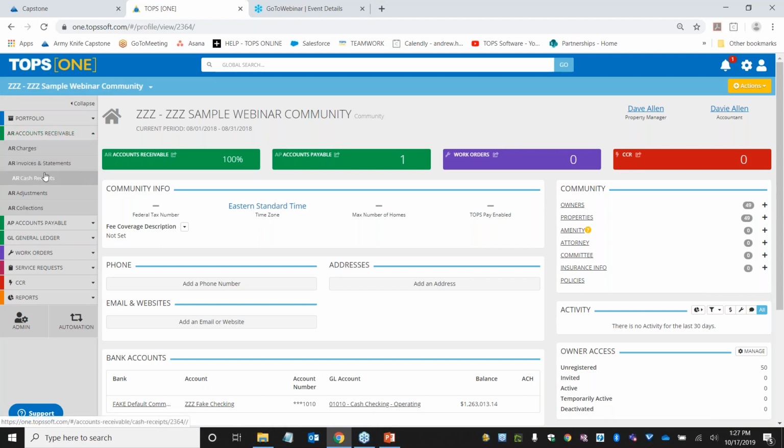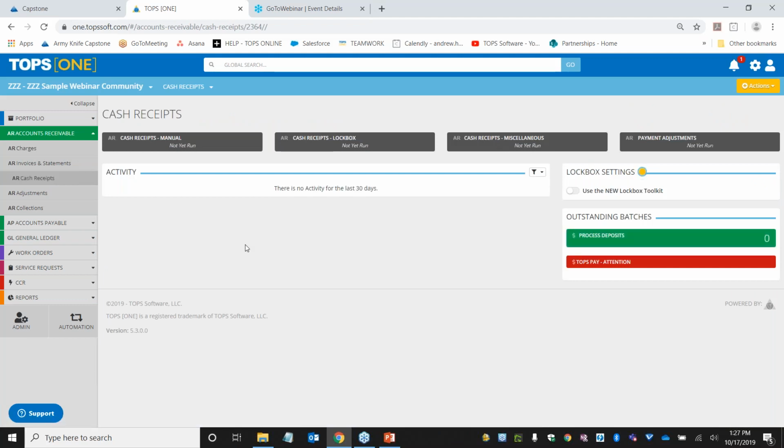So I'm going to go into accounts receivable here on the left, and then from the drop down, cash receipts. And then when I get into my cash receipts window, I'm going to say, you know what, I'd like to use that toolkit.